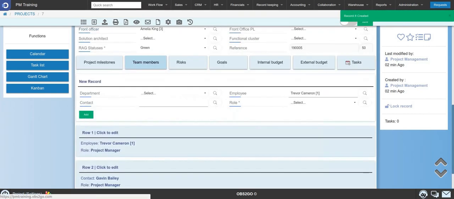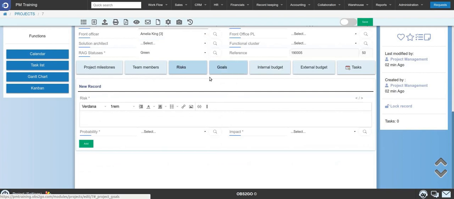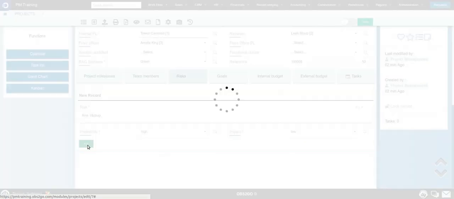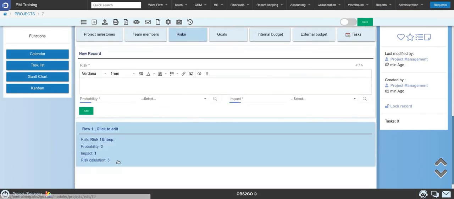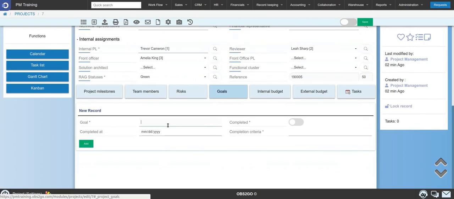Our team is ready, and we can enter the main risks and goals related to our project. When it comes to risks, we describe it and set the probability and the impact. When it comes to goals, we set the goal and completion criteria.